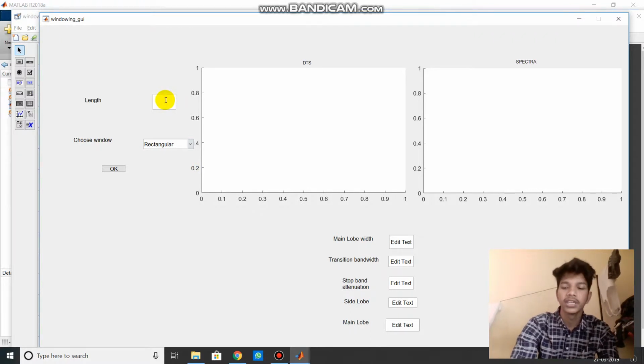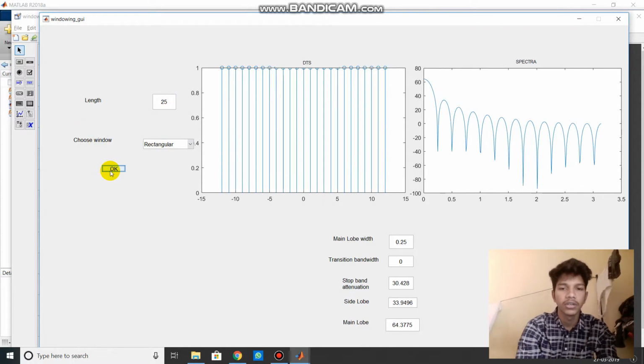As you can see, we can set the length of the current window we will be using. For this we'll be setting 25. So let's choose the window to be rectangle. Upon running, as you can see, this is our rectangular signal pulse which we'll be using. The spectra of the required signal can be seen in this.